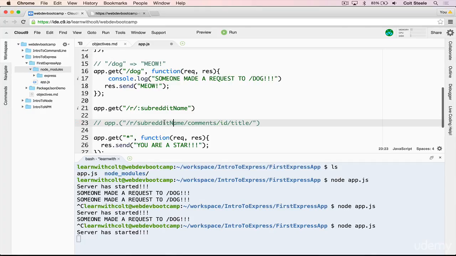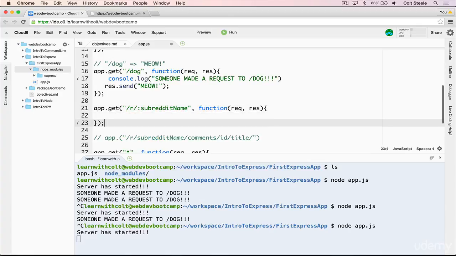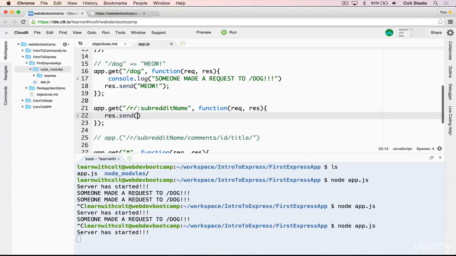So let me comment this one out for now, and let's finish this up with our request and response and open it just like that. And all that I'll do is res.send welcome to a subreddit. And we'll just save that and restart our server.